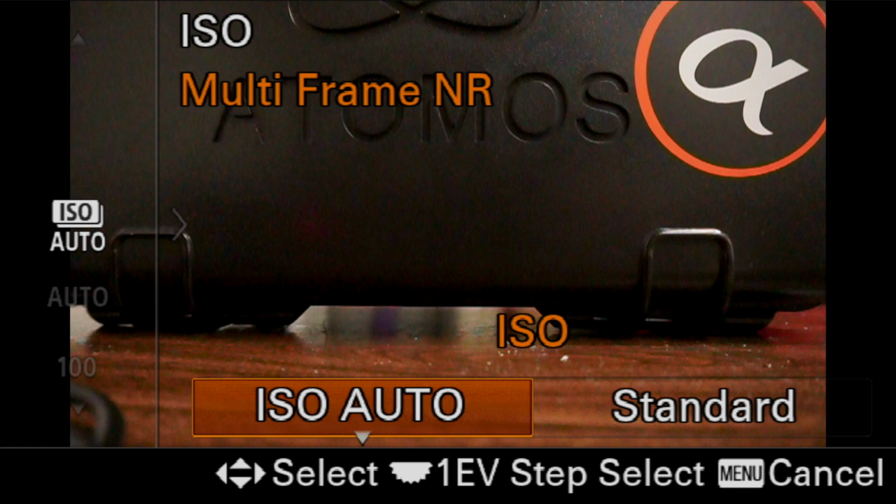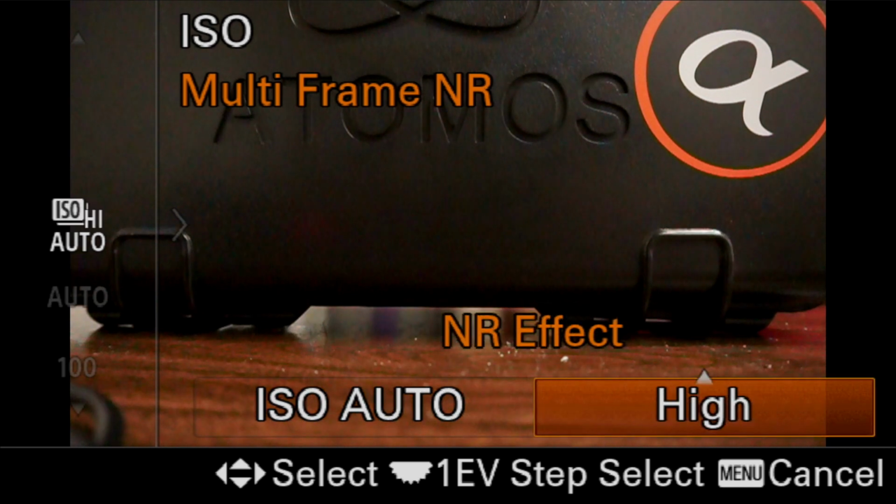If we're in noise reduction, your ability to trigger the camera through Wi-Fi doesn't operate. So here I've got a couple options. I can actually set the ISO, or I can leave it to auto, and I can turn the amount of noise reduction to high or leave it in standard. So I have two options inside of my multi-frame noise reduction to be able to adjust it.